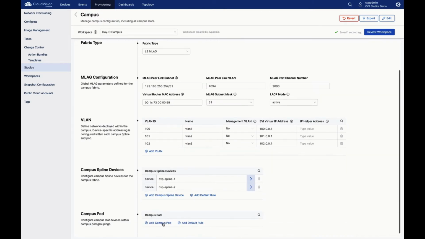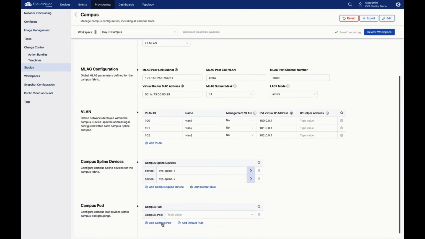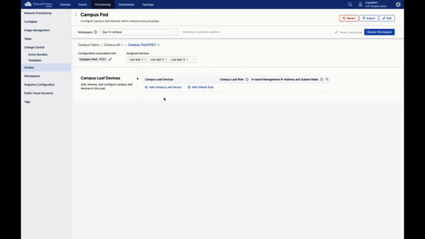Next, we add the campus leaf devices. Here, as I add pod 1, we can see the devices associated with this tag. On this page, we are configuring 2 of the devices as primary and secondary pairs of an MLAG and the third device as a MLAG member, as per these devices' roles in the campus network. The in-band management IP is the IP on this switch for the VLAN used for device management, which again is optional.